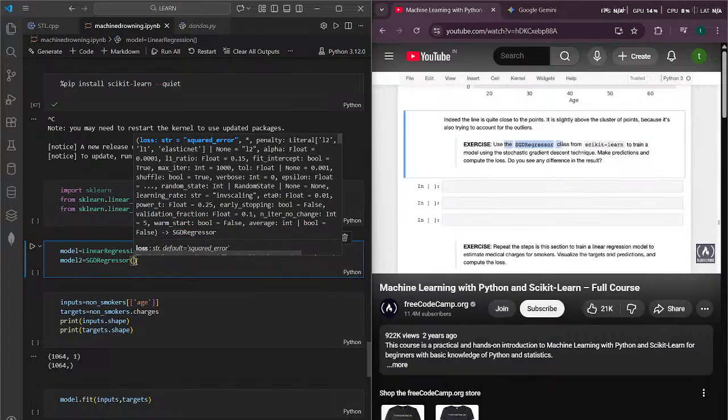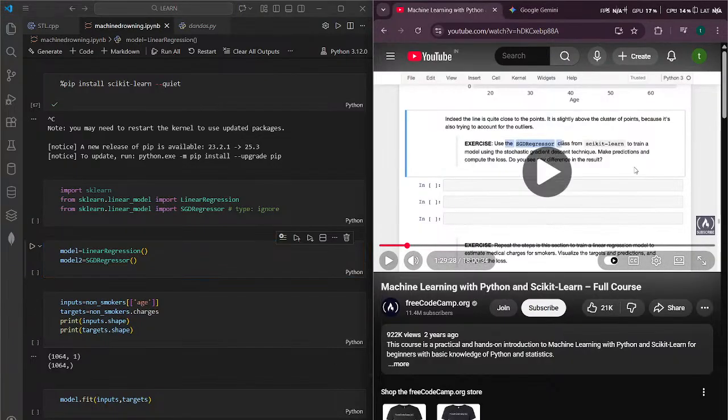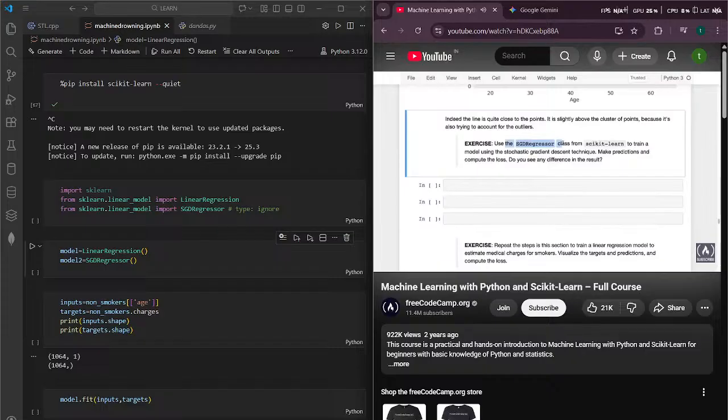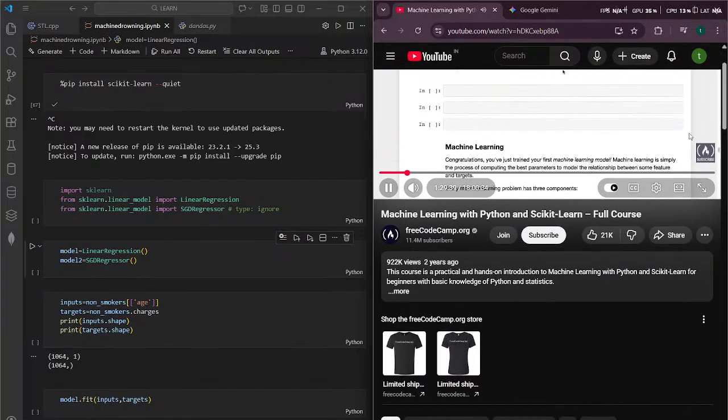My god, what? It's like predict and train a model, make some predictions, compute the loss, and see if you see any difference in the result.